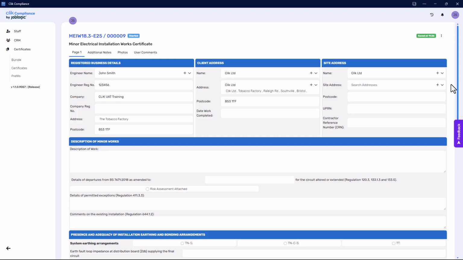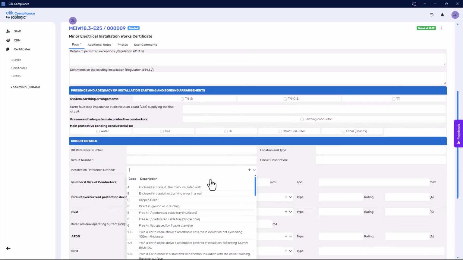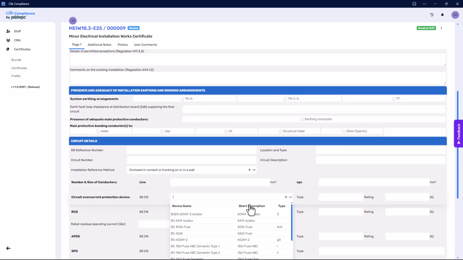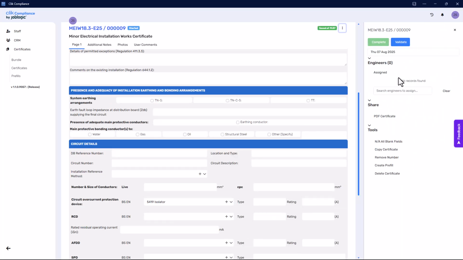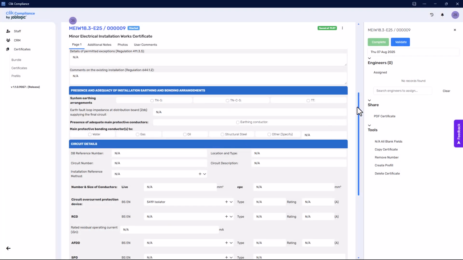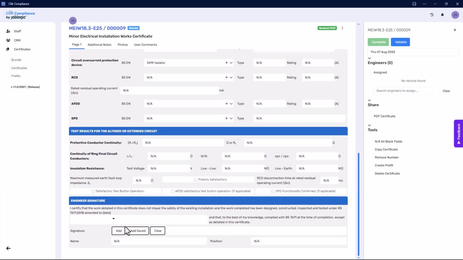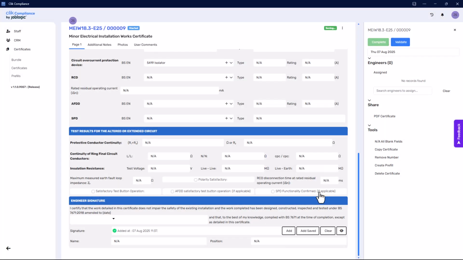Once the client is in, we can then start filling in the rest of the certificate by completing the areas you need. You will see a variety of text boxes and drop-down menus. We can also use shortcuts to fill in non-required fields. To do this, go to the three dots on the right-hand side and select Tools, NA for all blank fields. Now let's add a signature by selecting Add to the Signature section. It's worth noting that if you have set up signatures in Settings, you can just select Add Saved.